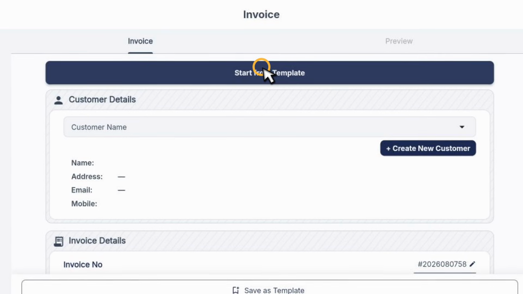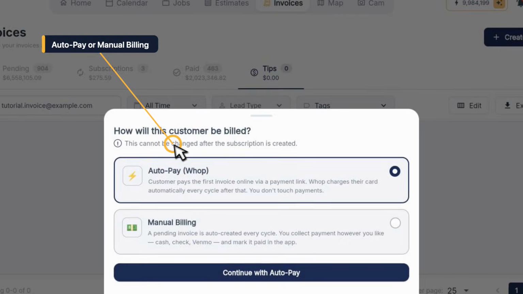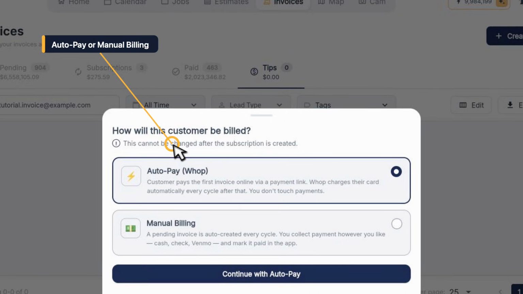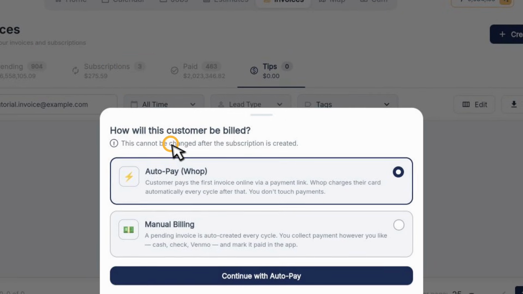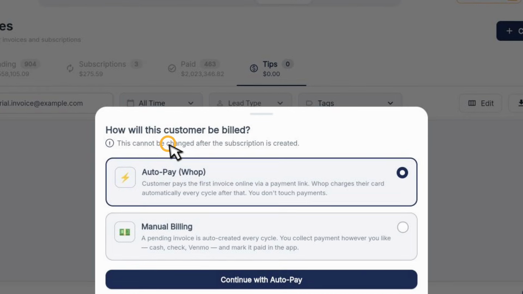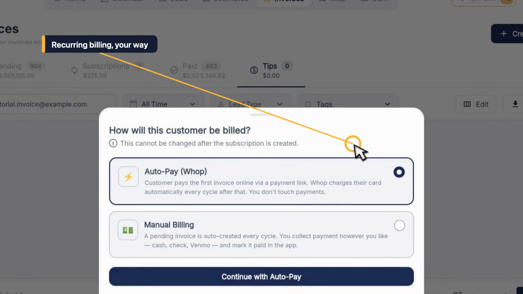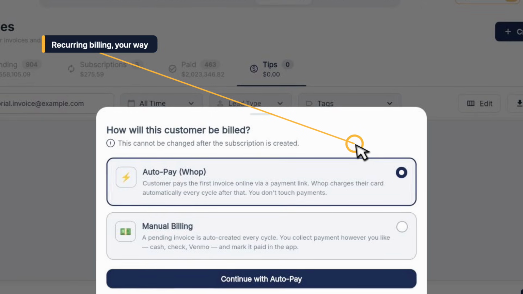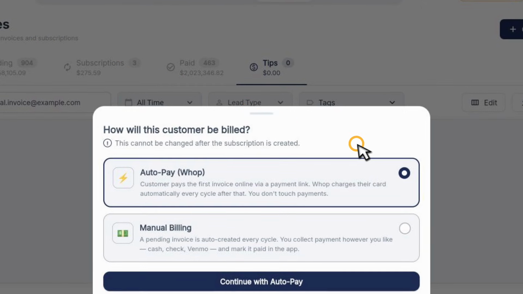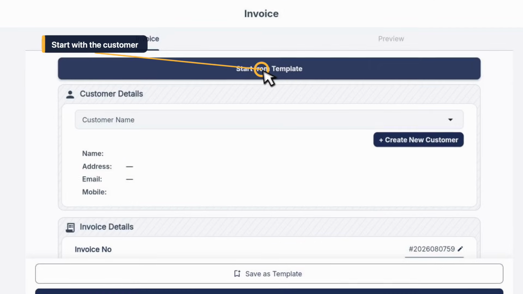AutoPay starts with an online customer payment and then charges a saved card on each billing cycle. Manual billing automatically creates a pending invoice every cycle, so you can collect by cash, check, Venmo, Zelle, or another outside method and record the payment yourself. For this walkthrough, we will build a quick invoice for a completed residential exterior cleaning job, then return to subscriptions near the end. Start by selecting the customer.